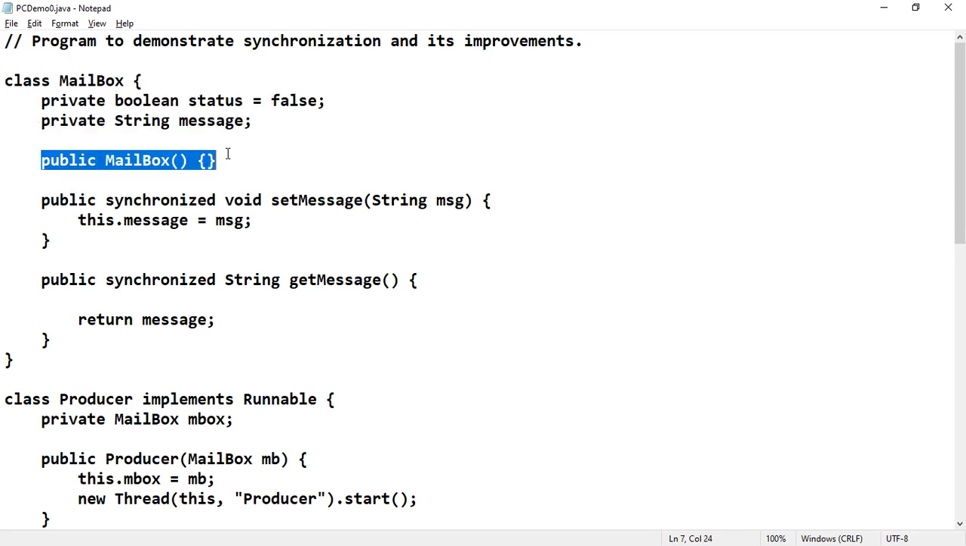And here is a constructor, Mailbox. Since the setting of the message and getting of the message requires synchronization, because the threads have to be synchronized so that if any thread is setting the message, then some other method will get the message. So this setting and getting should be synchronized. That is the reason we have used the synchronized keyword here: public synchronized void setMessage, like this.